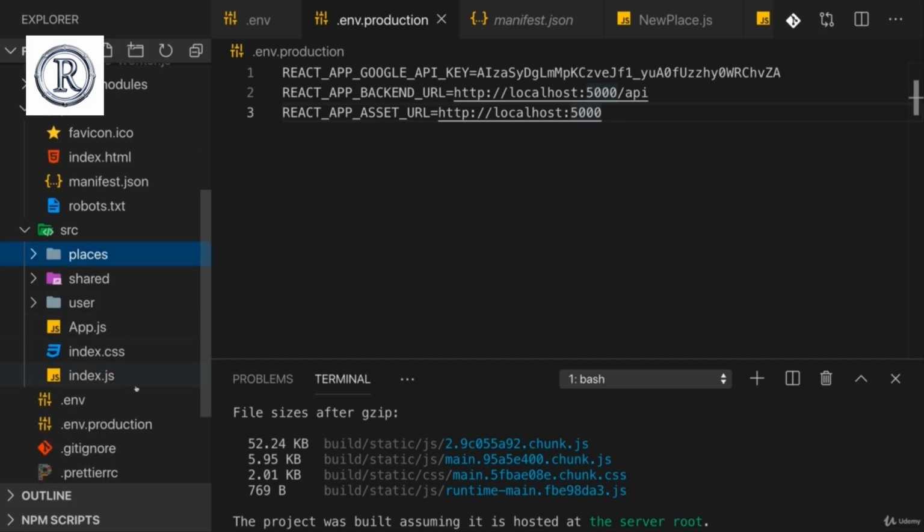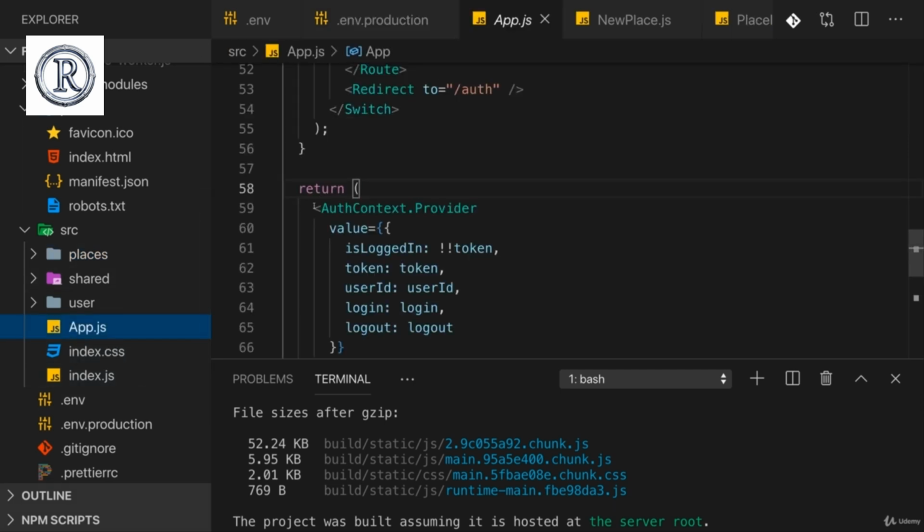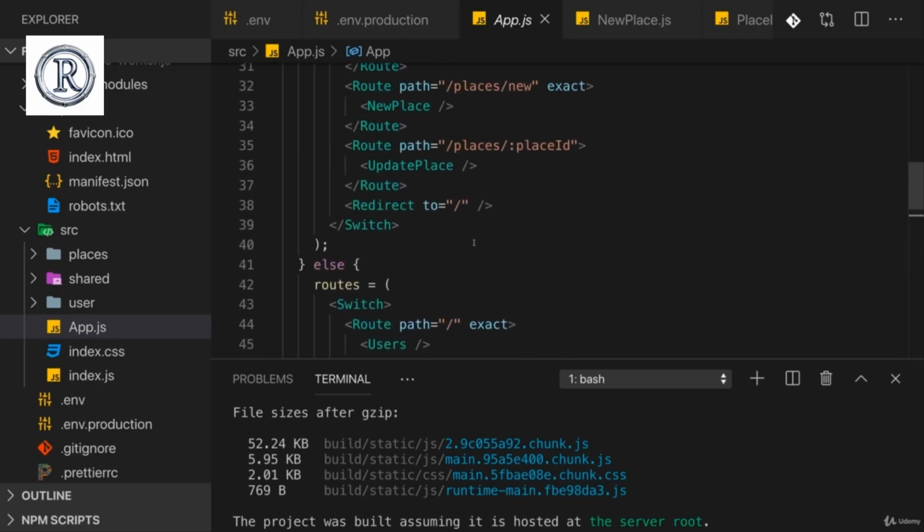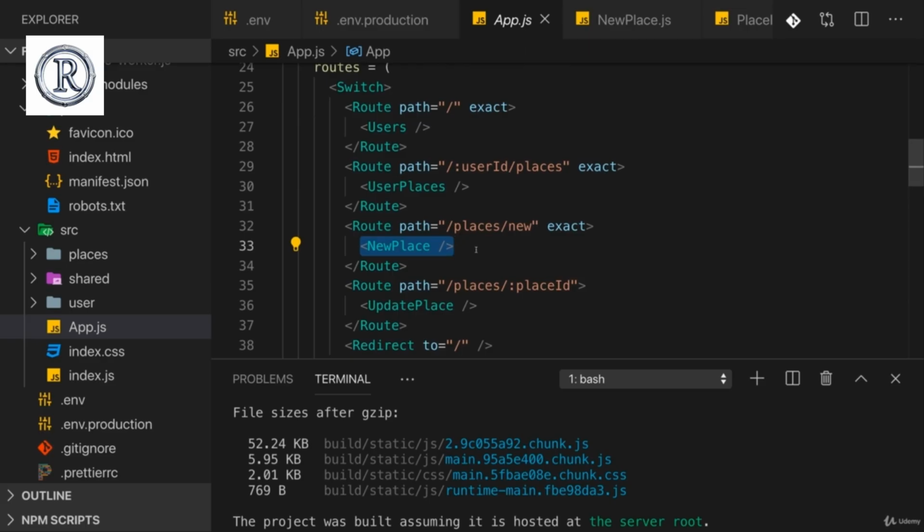It means that not all code is required right from the start. If a user visits our page, he or she might be logged in automatically, or he or she might not be. No matter if that's the case or not, we might not yet have visited the places for one of our users. We might not yet have visited the auth page. So the code that is related to authentication and to user places, or the code which is related to creating a new place or for updating a place, might not be needed yet. It is needed once we visit that page, once we navigate to places new, but not before we do so.